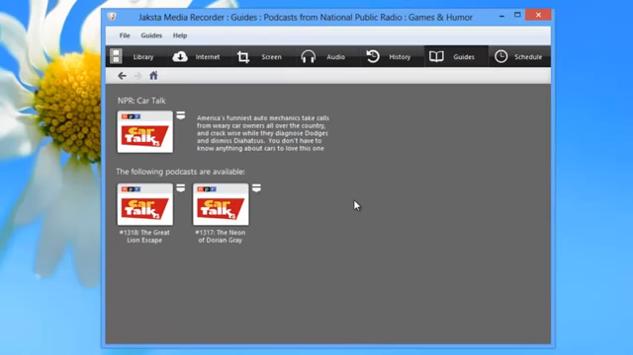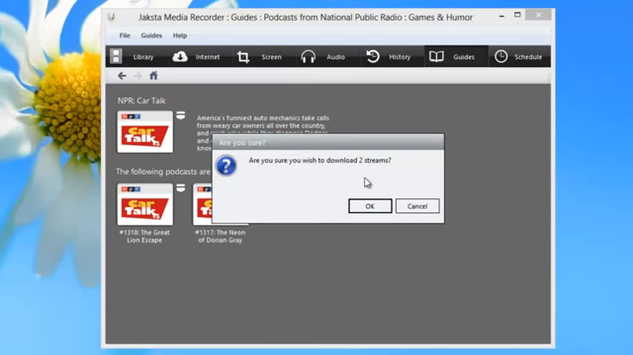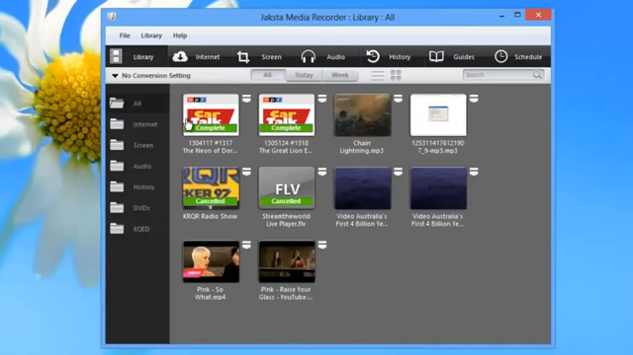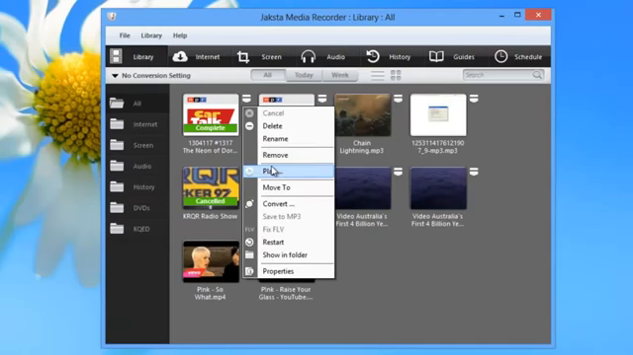A couple things that I see right off the bat. First of all, that there are currently 2 podcasts already available. If I want to download them right away, I can. I just click on this drop-down menu and go to Download All. It asks me if I'm sure. I click OK. I then go to the library screen, and there are the 2 podcasts. I just need to click the drop-down menu to play to enjoy them.